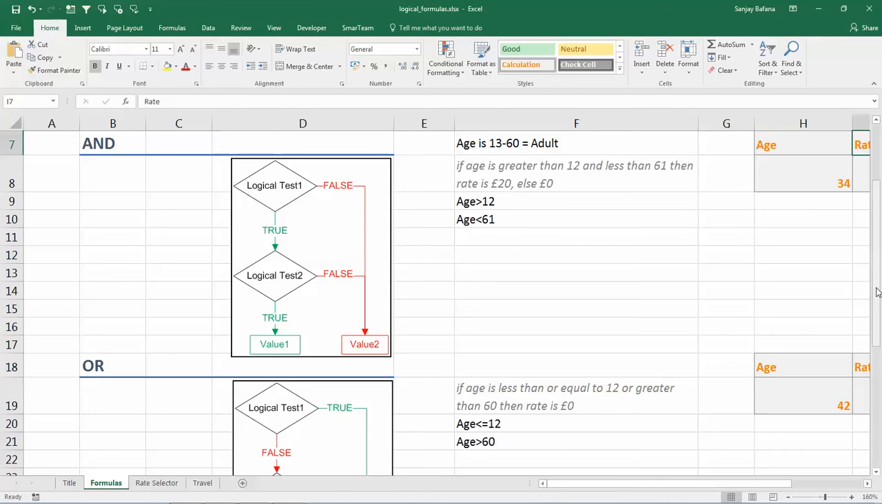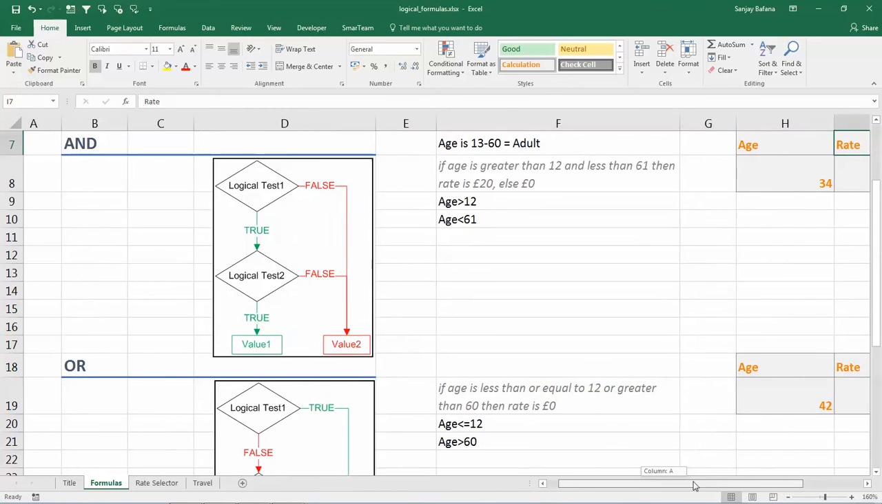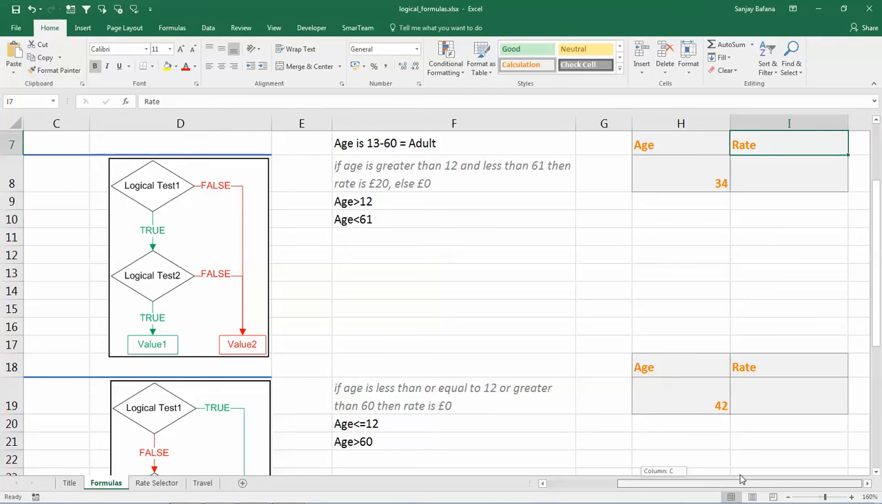So this can be used when you have more than one condition. So this might help to get rid of nesting of logical functions. So if you have two logical tests and if both result into true, then value 1 would be the result, and if any of these is false, then value 2 will be the result. For example, if the age is greater than 12 and less than 61, then the ticket rate will be £20, else it would be £0.